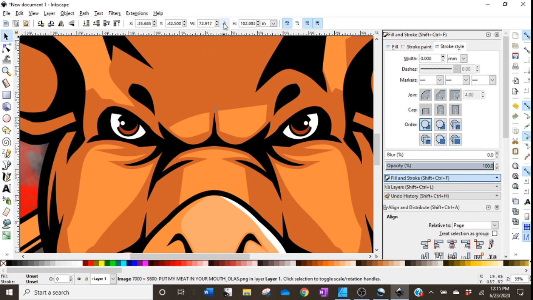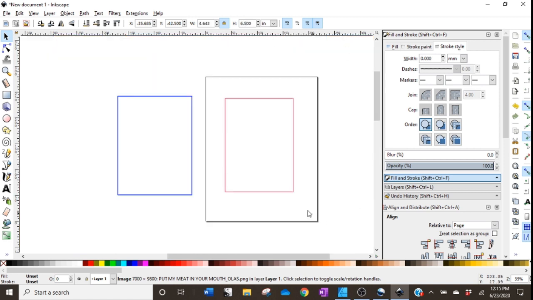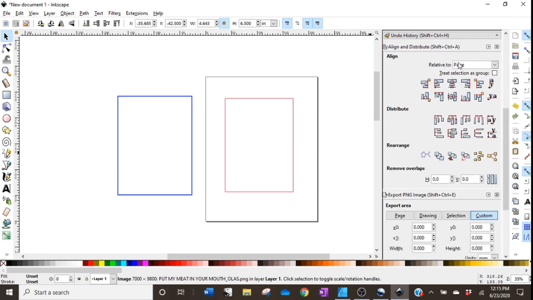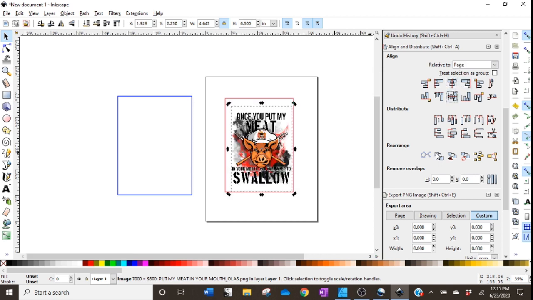Obviously, this is much bigger than we need, so we're going to hit that lock aspect ratio. We're going to change our height. I'll just do 6.5 inches. And then it's disappeared somewhere off in the screen, which is okay. We will just select our Align and Distribute menu, make sure that we have selected Relative to Page. And if we just click on Center on the vertical and Center on the horizontal axis, it will end up right in the middle for us.